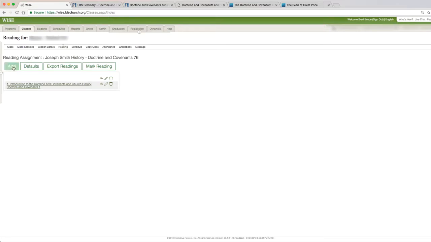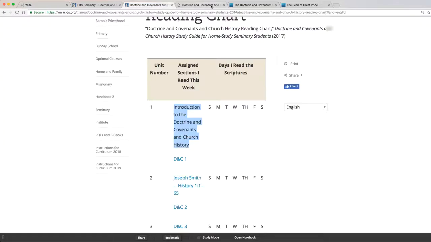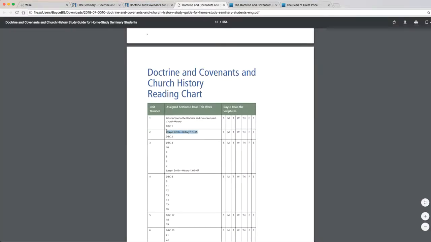Let's go ahead and add another. Click on Add. I'm going to come up here to my reading chart. I can look at this one, and in this case, they're supposed to read a lot of Joseph Smith history and section 2.